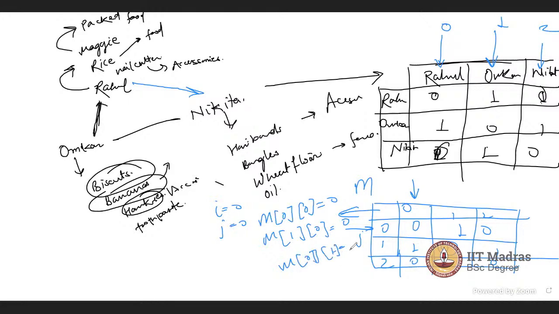M 1, 0 is 1, right? Second row, first column. For M 0, 1 you have to go to the zeroth row, second column. After M 0, 0, we wrote the second one, M 1, 0, which is one. So this should be one, correct? Yes, now it is correct.